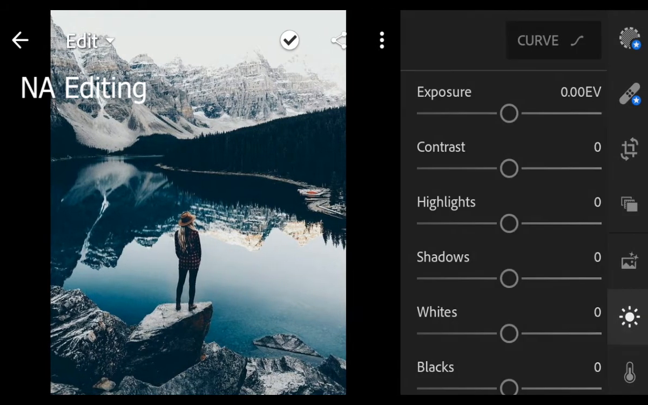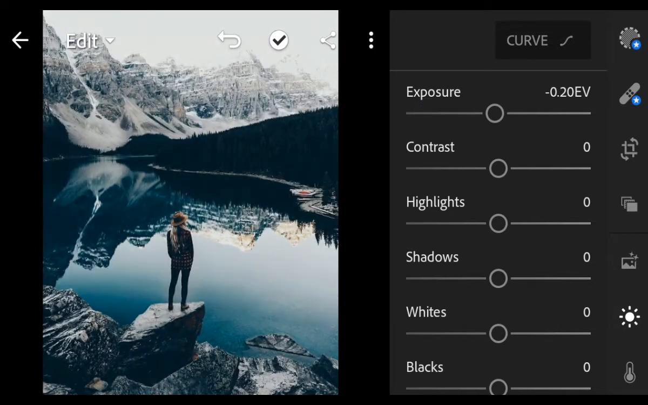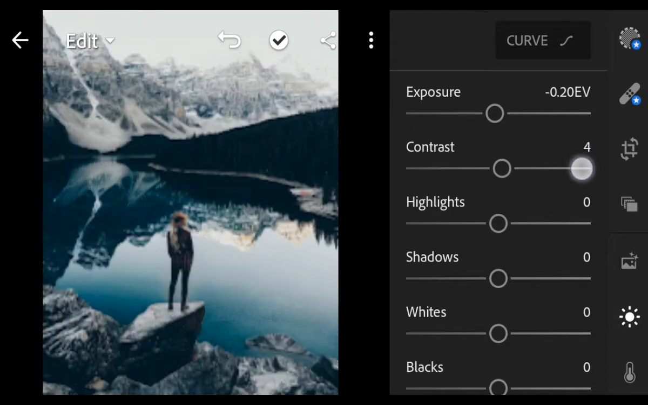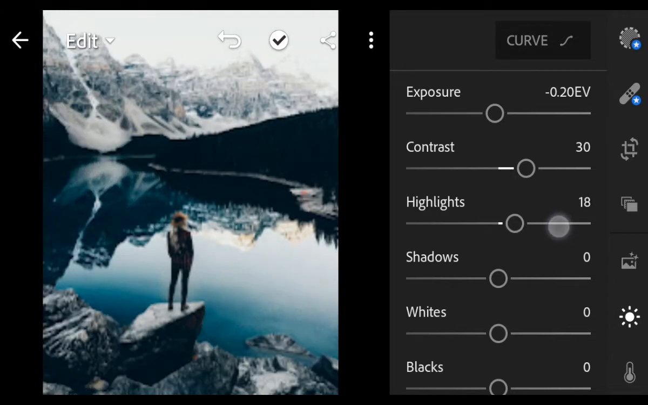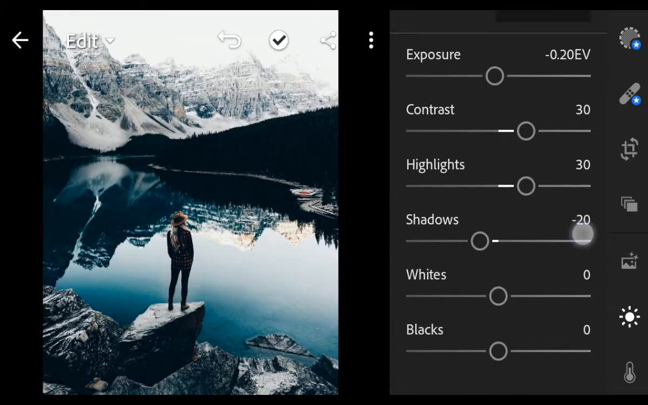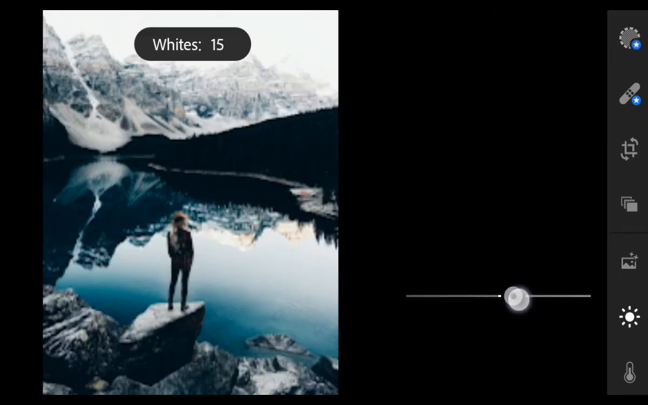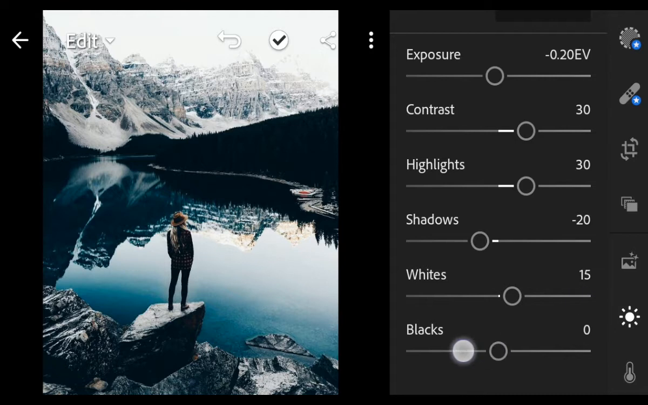First go to Light. Exposure down to -0.20. 30 for contrast and highlights. Shadows -20. Whites to 15. Blacks -40.